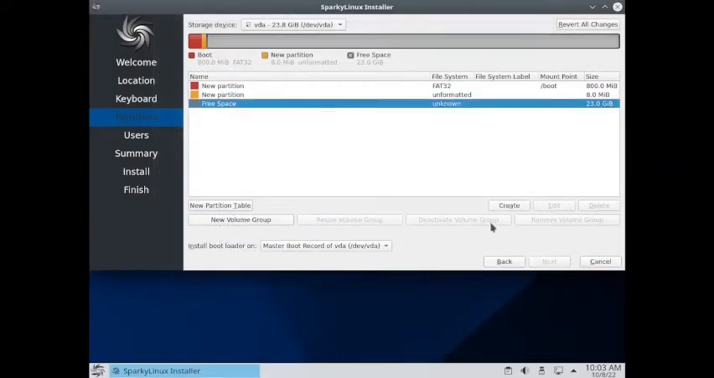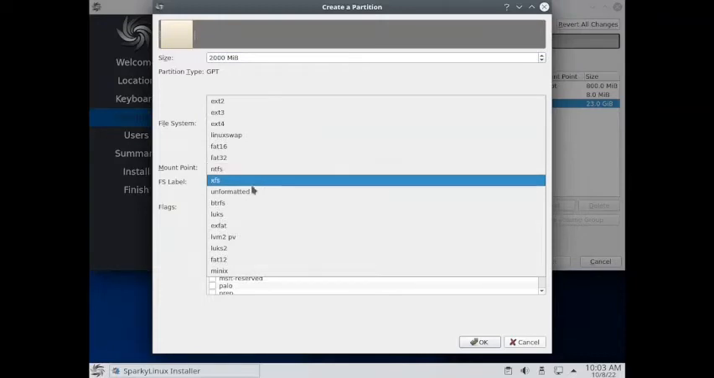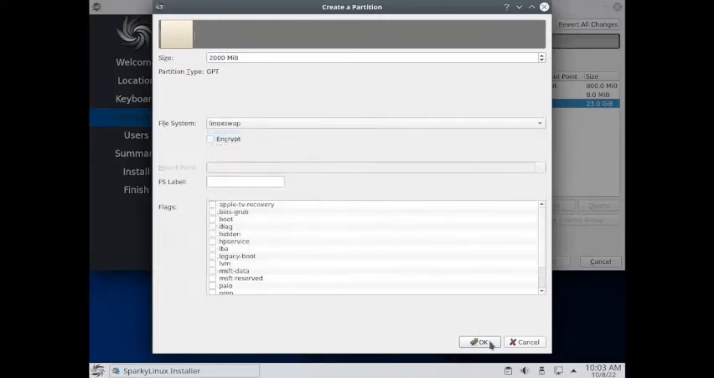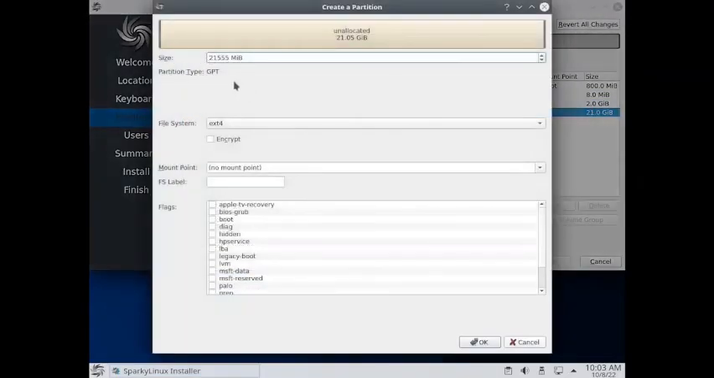Now we can go with a swap. Give it 2000, swap will be good enough. Linux swap. Select the swap flag. That's done. Now the remaining space will be the root partition.